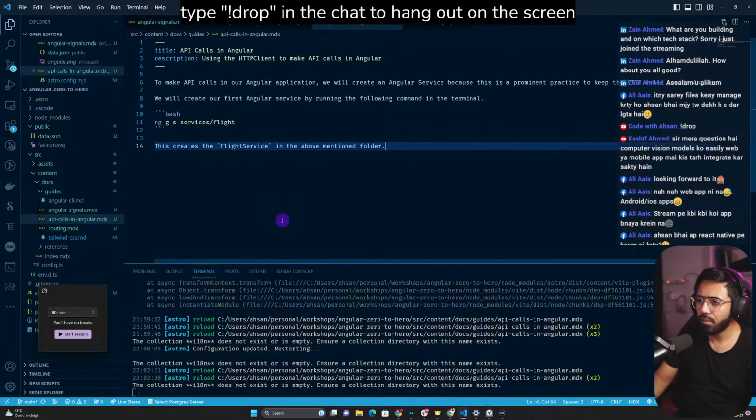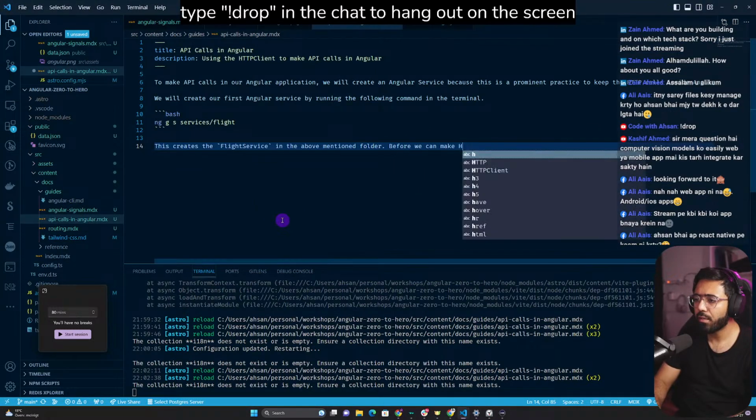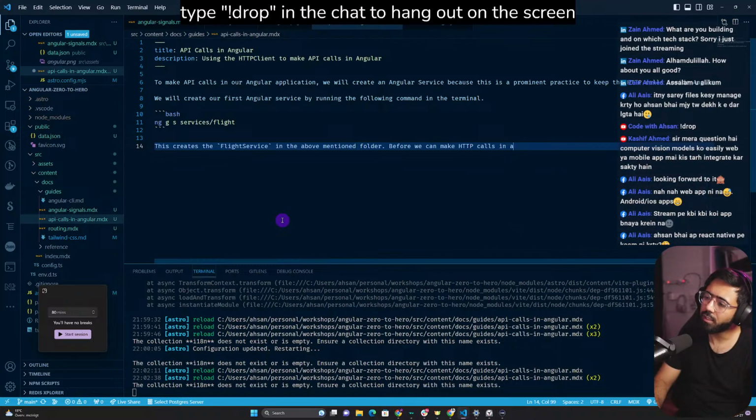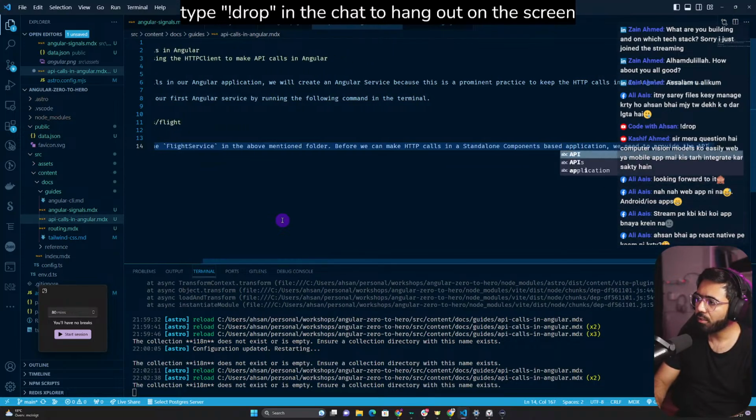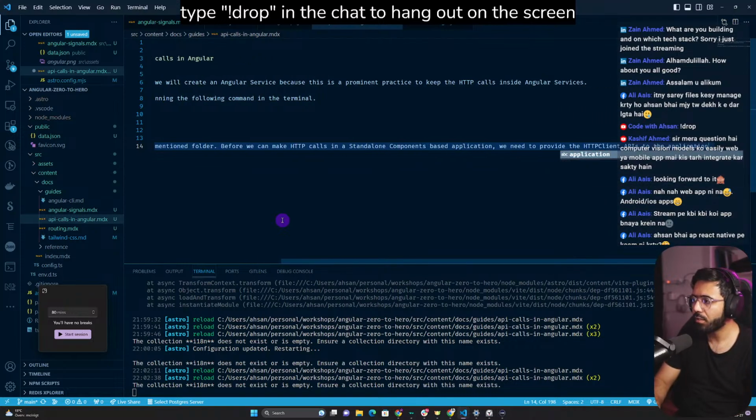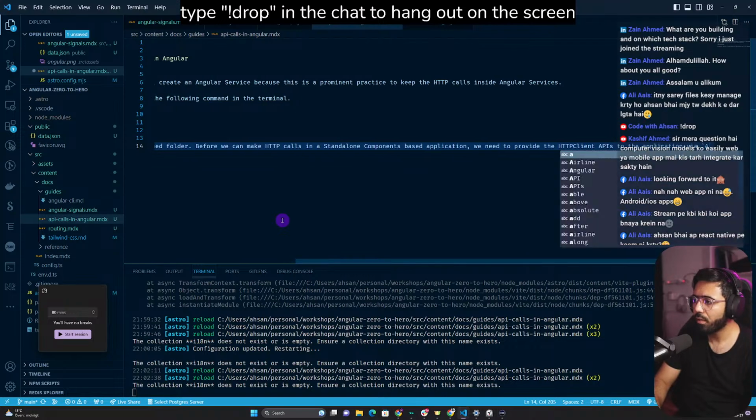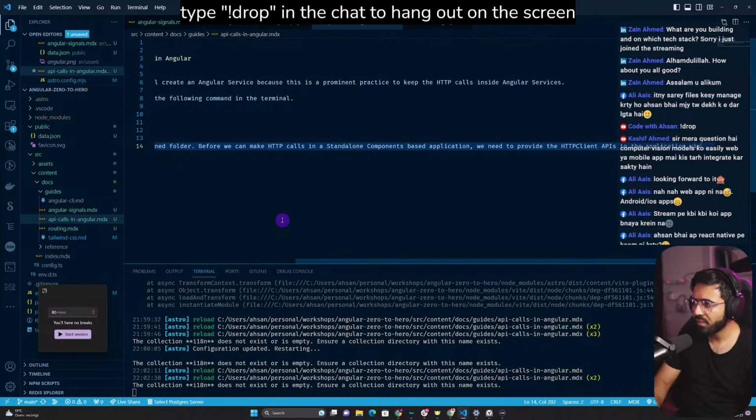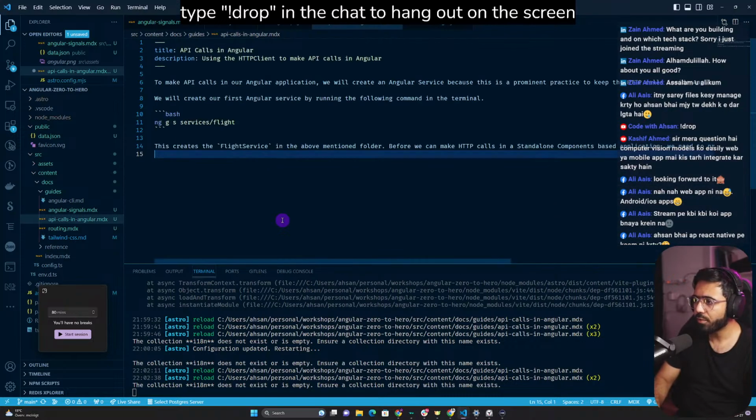Okay, so in here we can say, before we can make HTTP calls in an Angular standalone components based application, we need to provide the HTTP client APIs to the application via config in the app.config.ts file as follows.